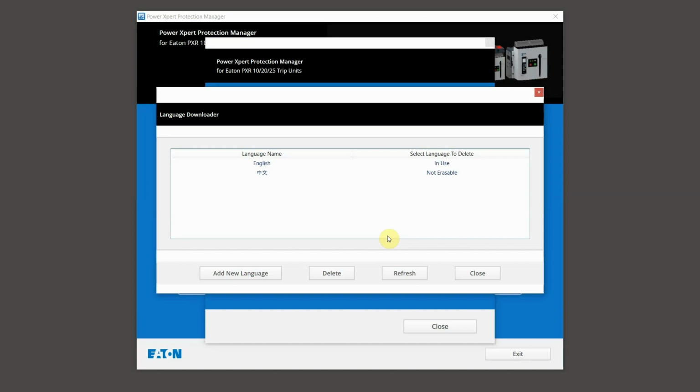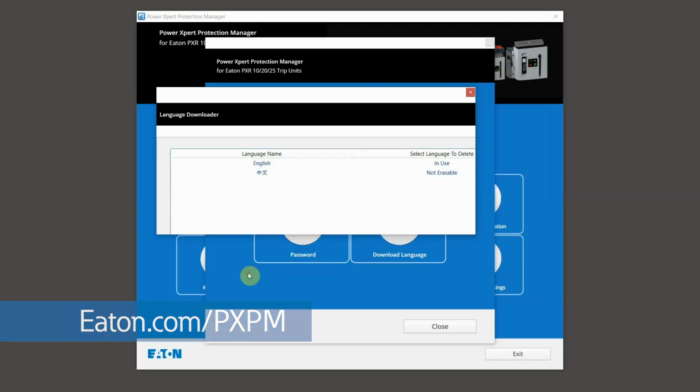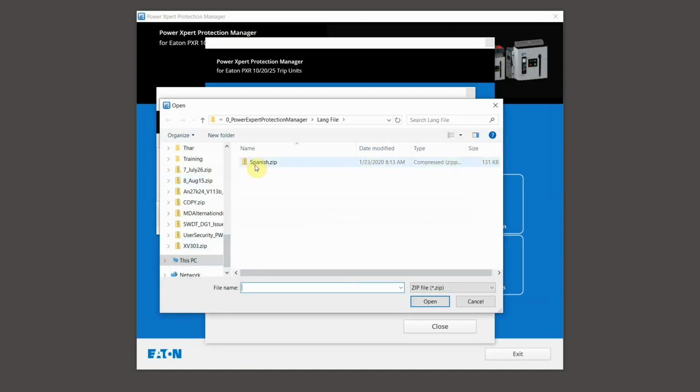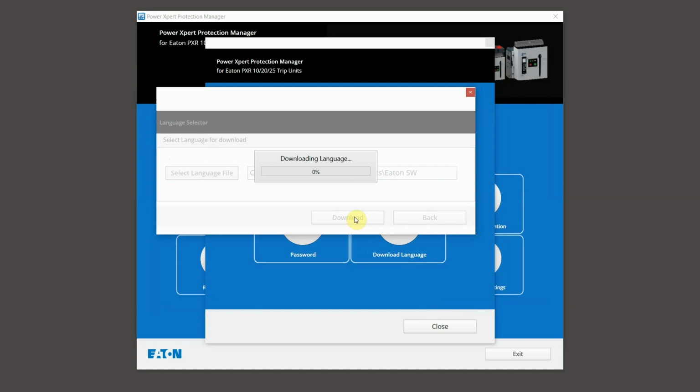First, you need your language file. Power Defense breakers ship from the factory with English and Chinese on them by default. However, you can download up to 4 languages. Additional languages can be found at eaton.com/PXPM. Once you have your language file, select Download Language from the Device Settings menu. Select your language file and download.